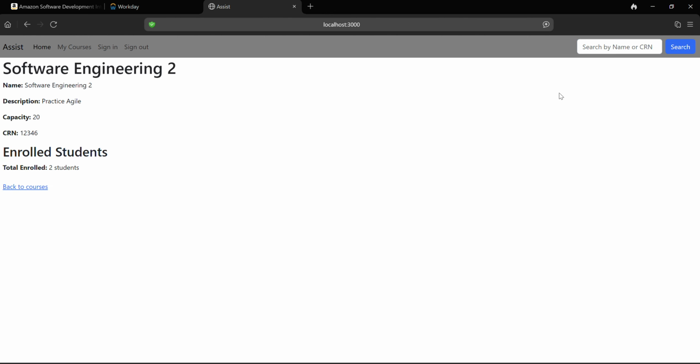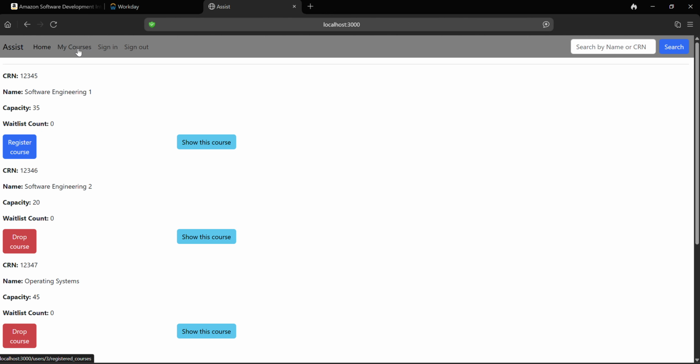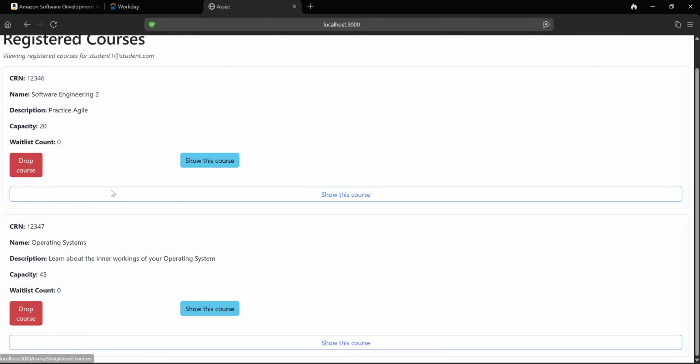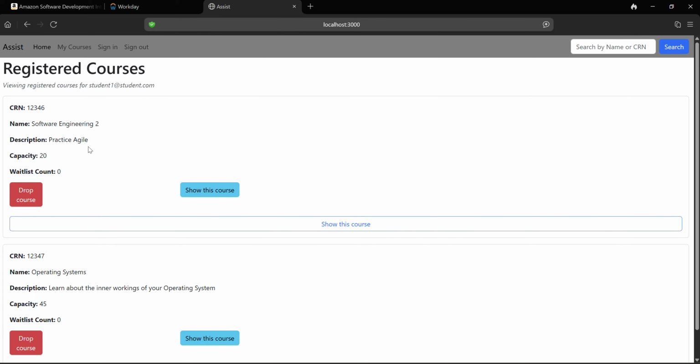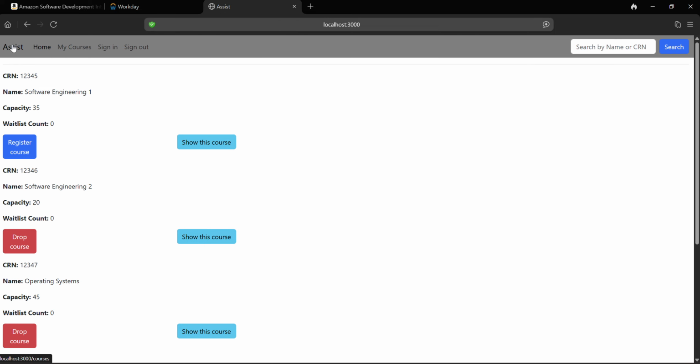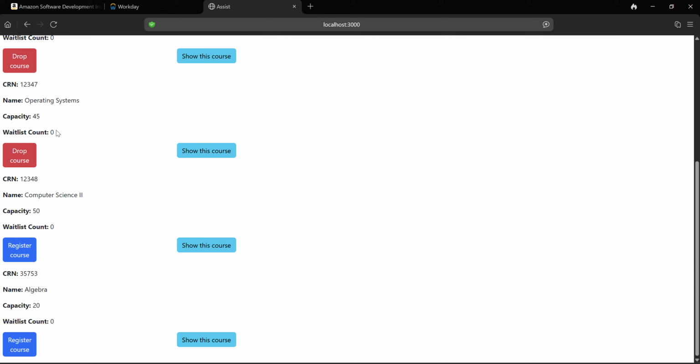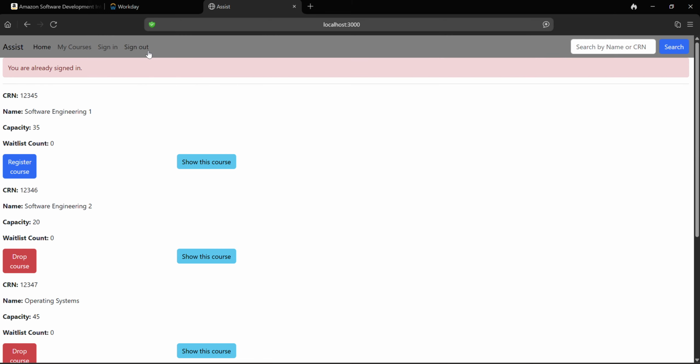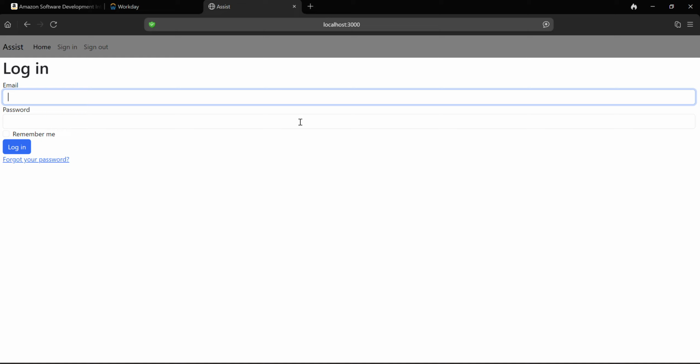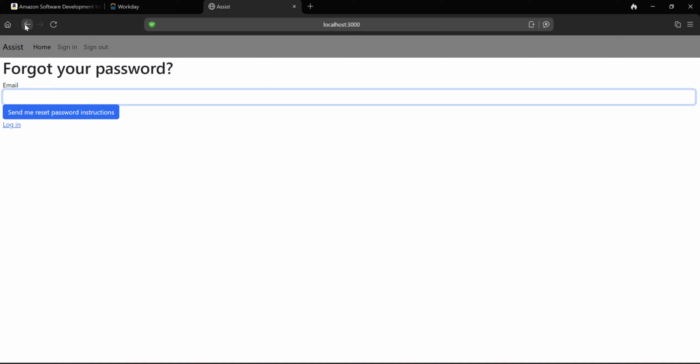So as a student, remember with a teacher, when you searched it, it gave you all these options to edit and whatnot. As a student, you don't get those options. All you see is the basic info and back to courses. You can also have a homepage here where you can see all your courses that you're registered for, and you can go to the landing page, you can sign out, and if you try to sign in, it'll say you already signed in. So now I can sign out, and that's just a basic overview of what this app does here.